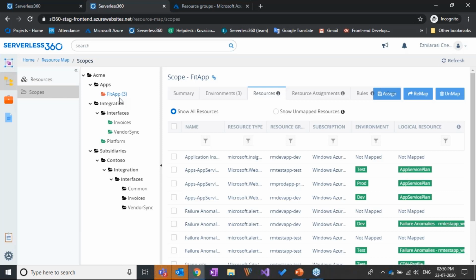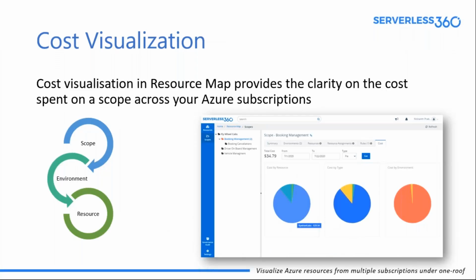Yeah, so that is a signature that all my logical resources are mapped against every environment, and I have the resources in my whole application sorted into respective scopes, environments, and logically grouped, isn't it? Yes, correct.